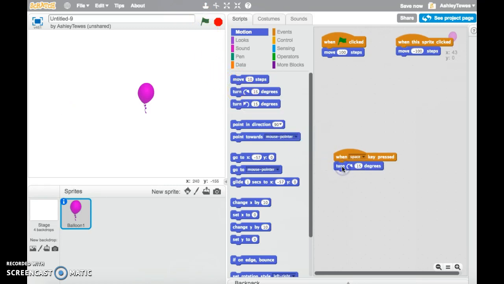I can turn different angles. Now as I hit the space key, you'll notice I'm turning. This block will put me back to facing forward. You can just double click any block at any time and it will work that one time as you click.